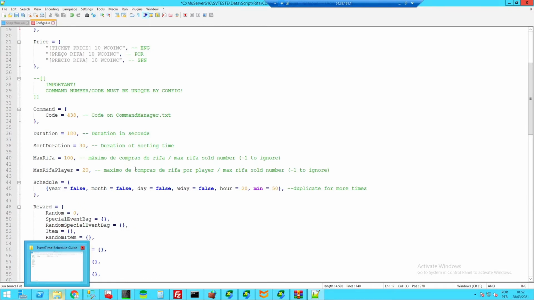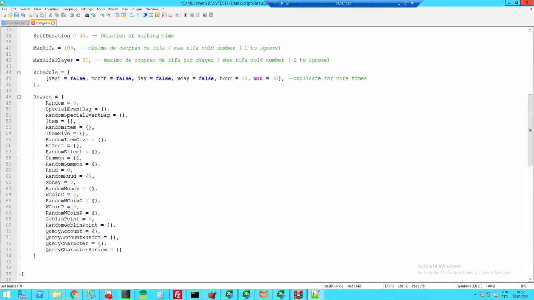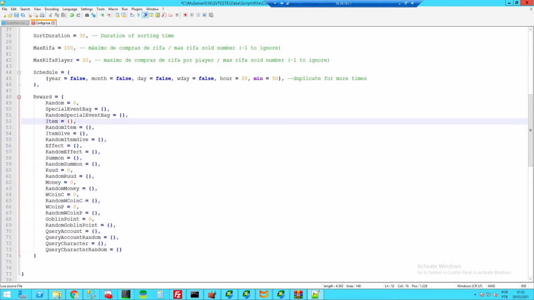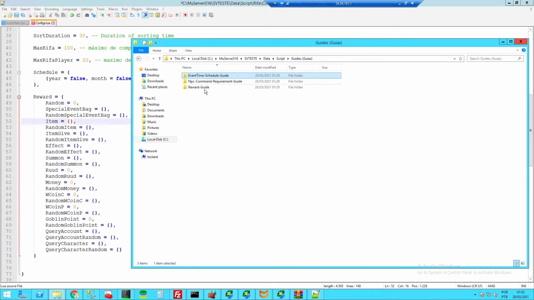Now these are the reward settings. This is very important. All of our scripts have these reward settings. So once you have understood and memorized them, you can use them in all scripts. It's very simple. You can check here the rewards guide. Let's open the English file.